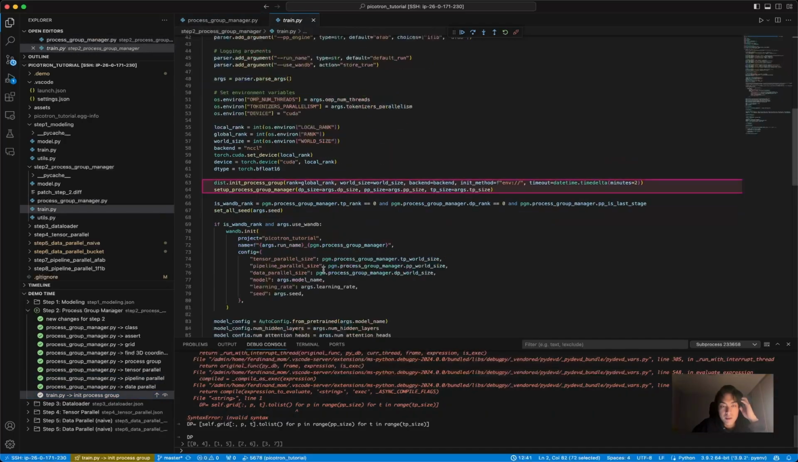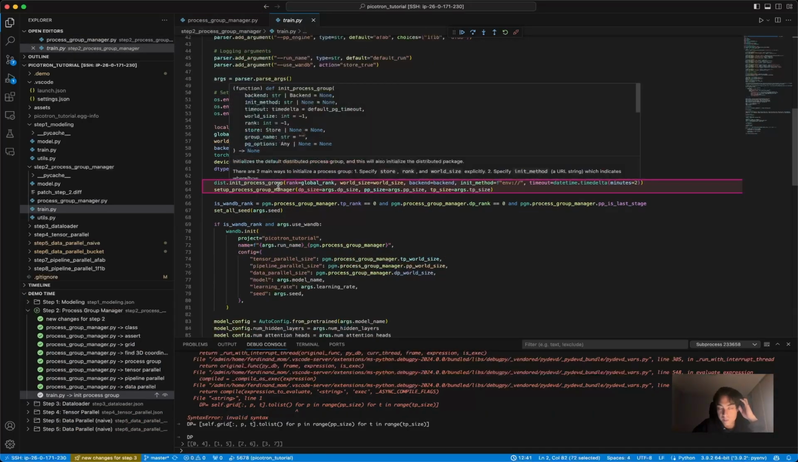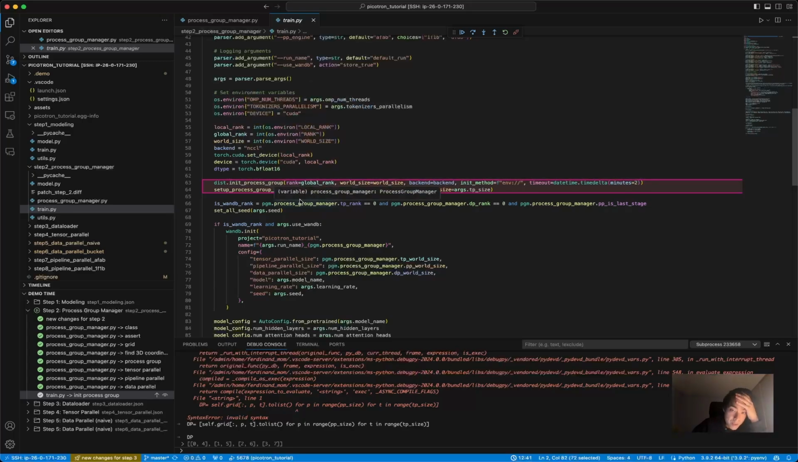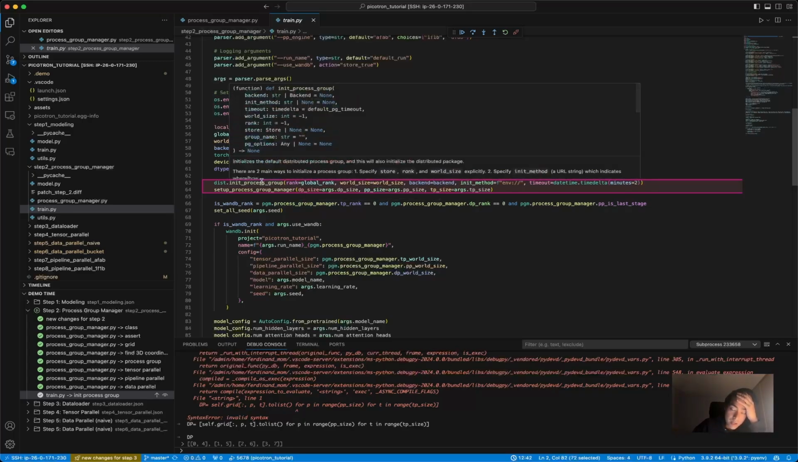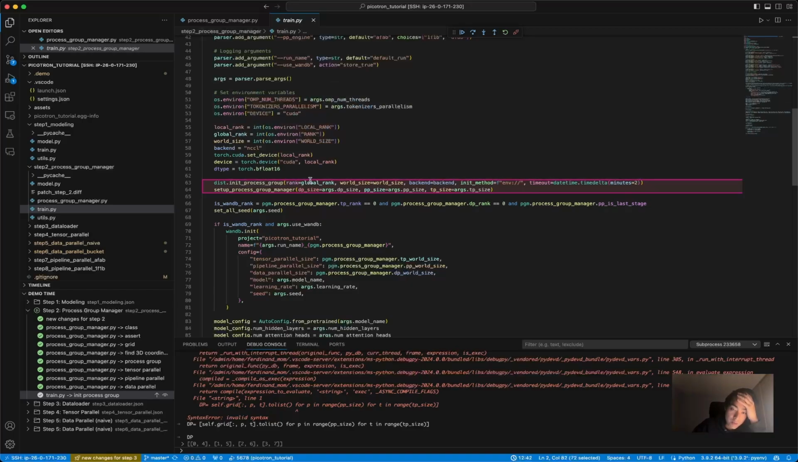Okay, so now we can discuss a bit about the process group that we left earlier. So now that we know what the global rank is, this init process group is a function that will enable you to actually specify the characteristics of your distributed training run. You have the global rank to input, the rank, sorry, in our case global rank. Then you have the world size for the number of GPUs, the backend.